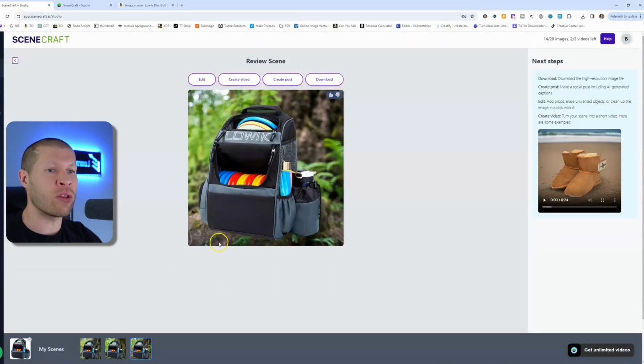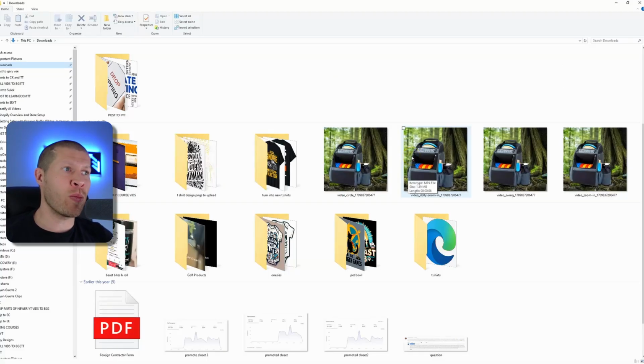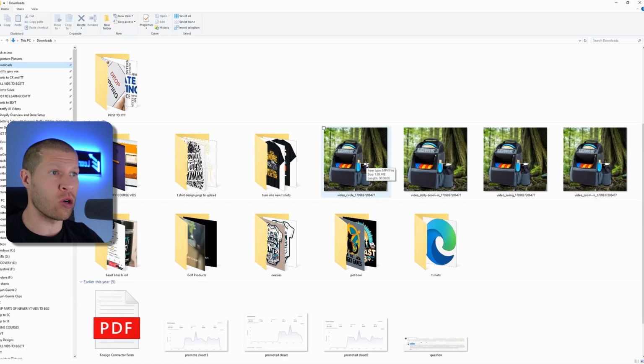So if you click create video, this is what you're going to see. It's going to email you back four variations of that video, all with slightly different shots, right? So you can see here the video circle, the video dolly zoom in, the video swing, and the video zoom in, okay? And depending on the file size, it can take anywhere from 5 minutes to sometimes 15, 20 minutes to email you these videos. Usually it's pretty quick though. So let me show you examples of how these look.